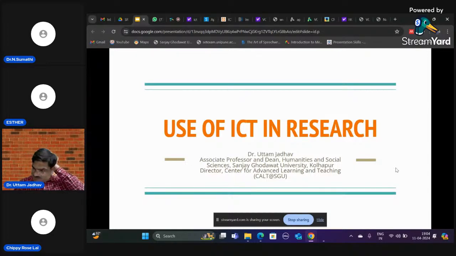Now, while I was discussing this, I made a passing remark or a reference that we are going to see some of the best ICT tools which are very much helpful in doing any kind of research. These are applicable not only to science research, these are applicable across all fields and domains of research. And in fact, some of these tools can be used by the research scholars for their personal and professional use as well.